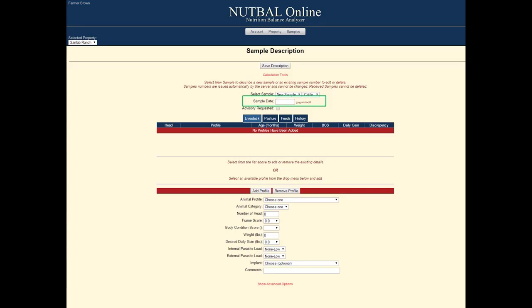You can enter this by typing in the date with a 4-digit year first, followed by a 2-digit month and a 2-digit day with a hyphen separating each. A calendar will also pop up, allowing you to choose the date, and it will populate the box. If you would like the GAN lab to complete an advisory for your sample, click to check the box next to Advisory Requested. An advisory will provide you with additional information on feeding recommendations and management options. The GAN lab will charge an additional fee for this service.